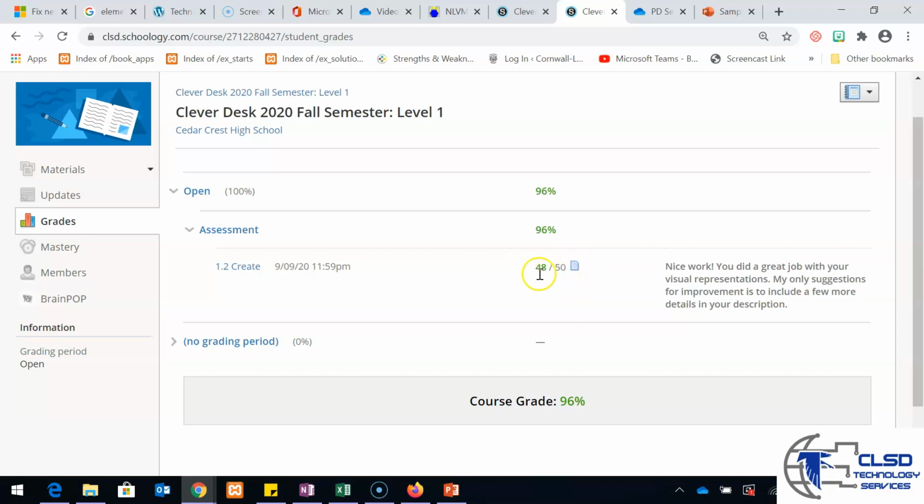You can see here, when the teacher puts in a grade for you, it's going to show up to the left of that little icon. So you'll see how many points you earned out of how many total points it was. And then finally, the column all the way to the right shows any of the comments that your teacher makes. So if they gave you any recommendations or made comments about your project, you would be able to see that right from this page.